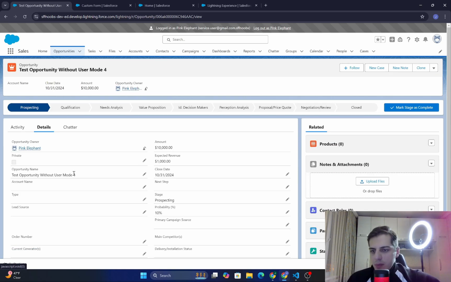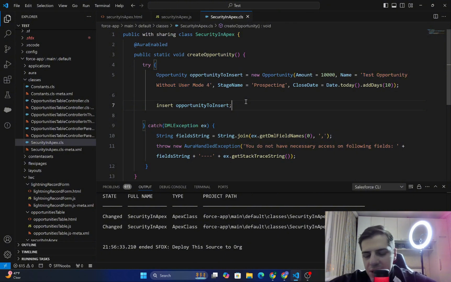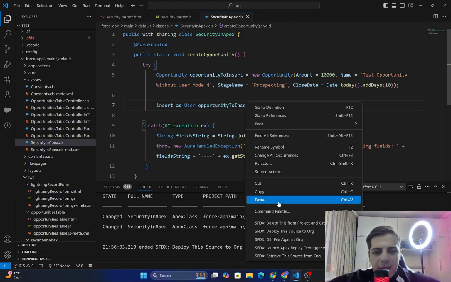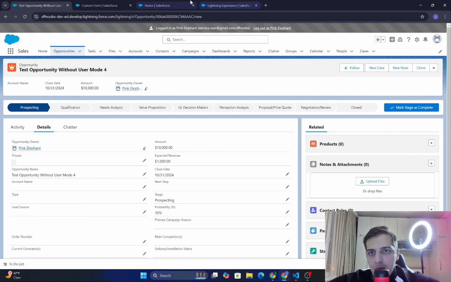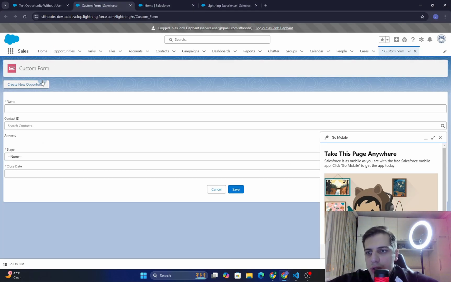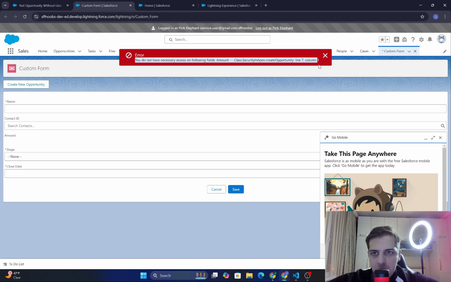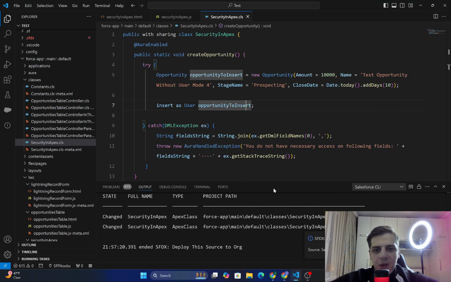So yeah, the record was indeed created and the opportunity owner is Pink Elephant, because the code now ran in system mode. However, if I revert this back, we will start seeing the same error, of course, because it will now run in user mode. In user mode, we cannot do the following operation.